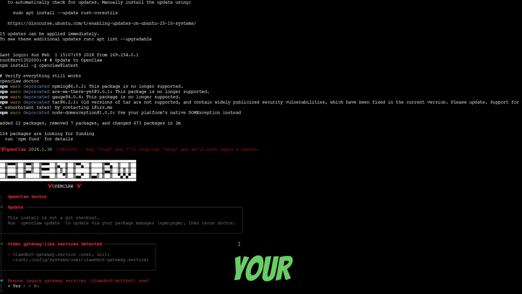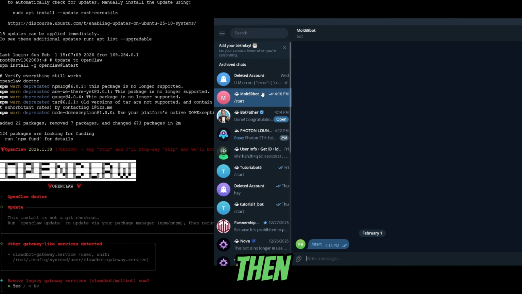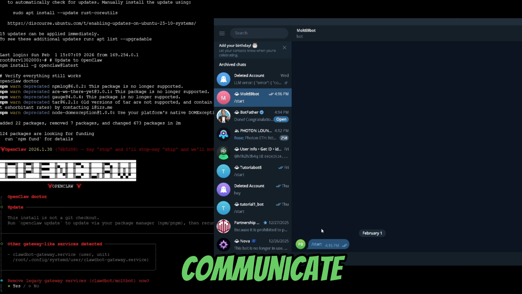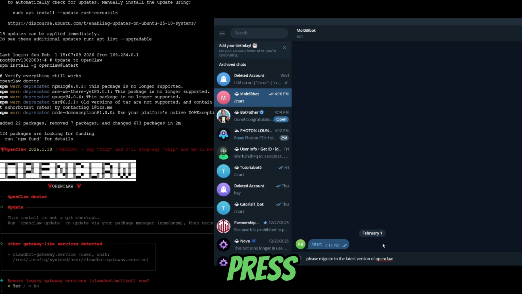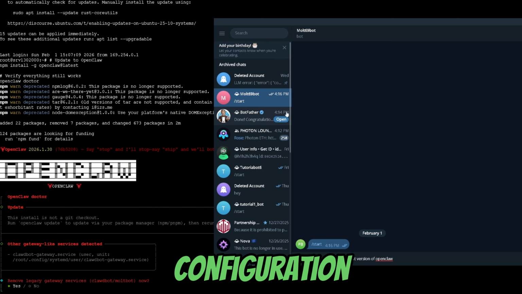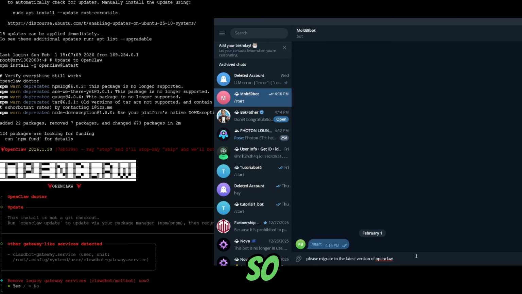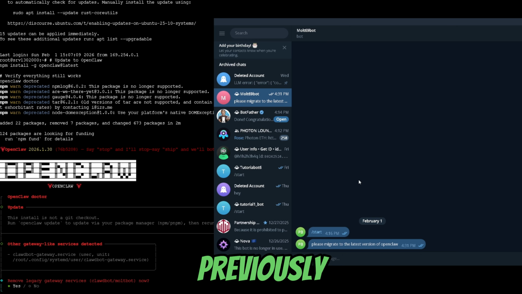So let's say that you have your OpenClaw bot on Telegram, then you just need to open up your Telegram, then go to the bot that you set up to communicate with OpenClaw, and then just press enter. Now I didn't finish the configuration for this specific bot, so it won't respond, but if you chatted previously with your OpenClaw, it will just automatically migrate you after you ask it to.